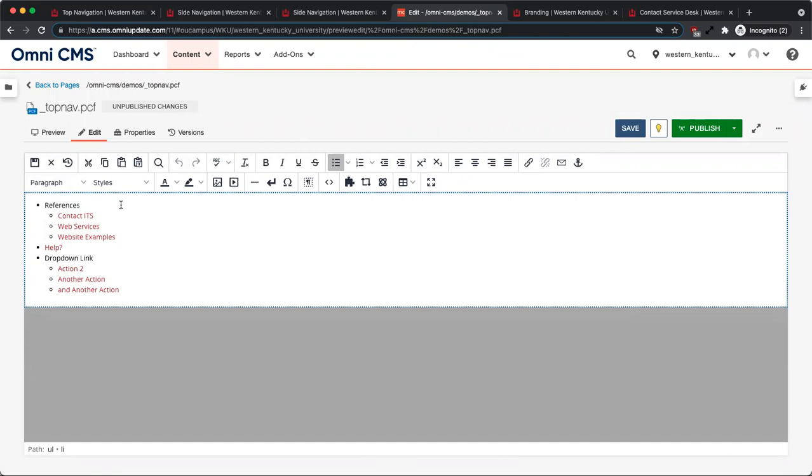Navigation files must be in a bulleted list format with links. Lists can be nested to create dropdowns and groups inside of those dropdowns. Additional styles or other content will be removed upon saving. It is important to follow the bulleted list of links format. Other content may cause the navigation to not work correctly.